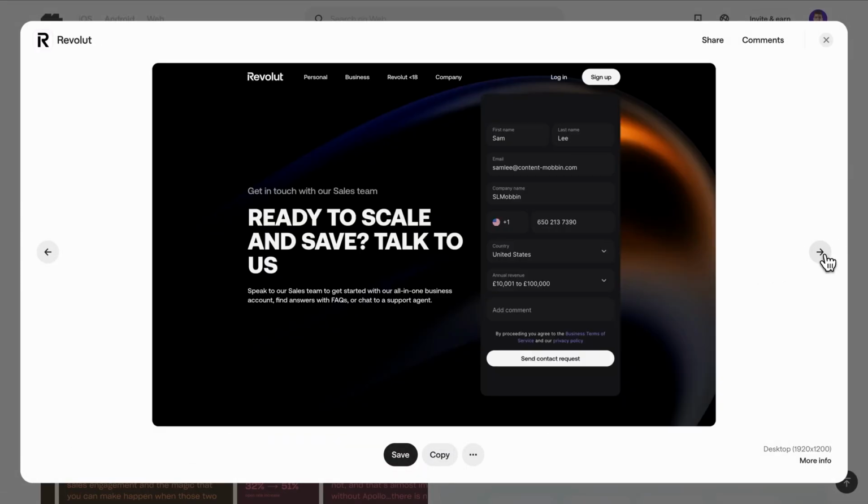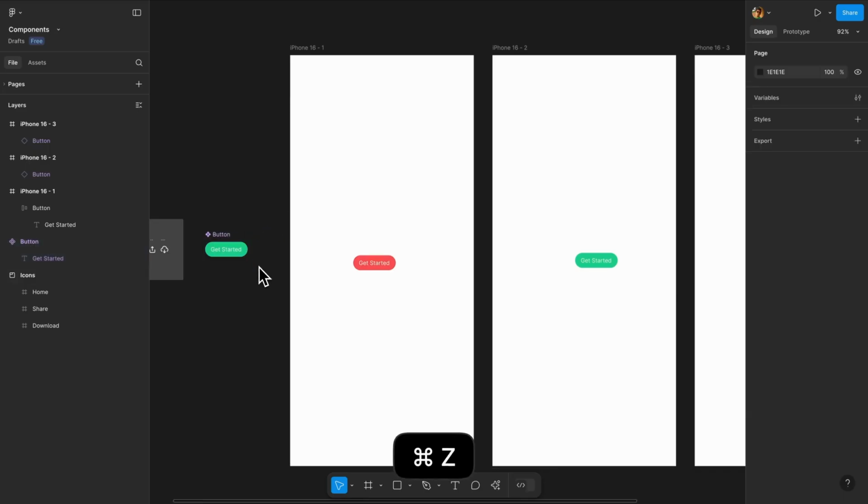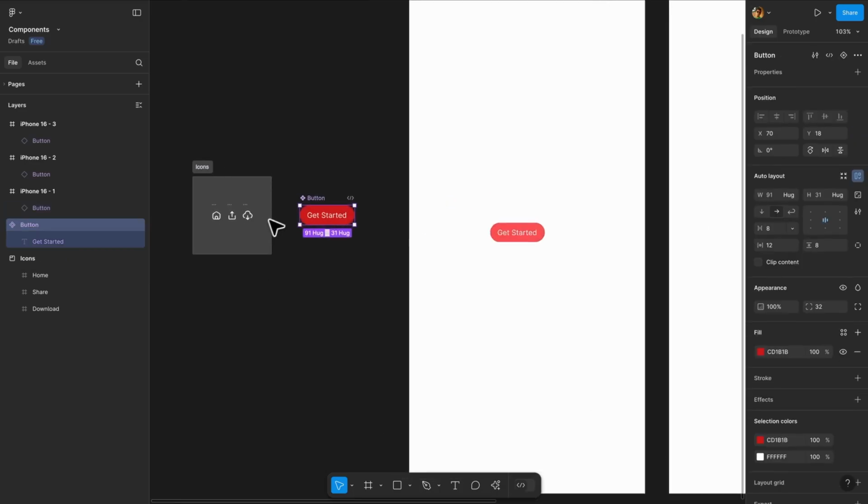Now back to Figma components. Alright, now that you know how you can create a component and how you can make a copy of it, let's get into more advanced details, such as component properties. So I'm just going to hit Command Z or Control Z to undo the operations, like that. And let me zoom in a bit.